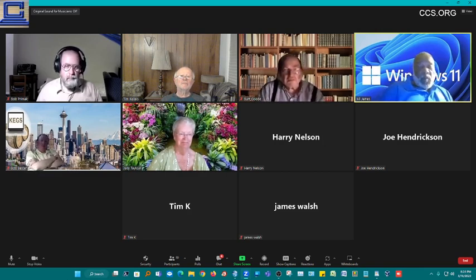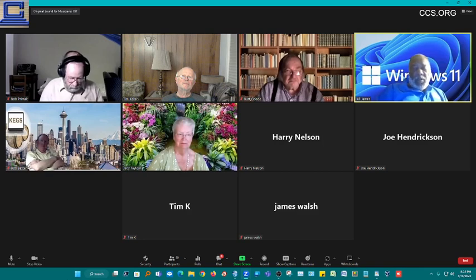Because the control panel eventually is going to just one day vanish. It won't be there anymore, and you'll be stuck with settings. And I think for the most part, almost all of the control panel controls have moved to settings.